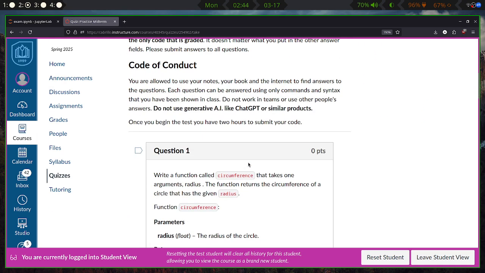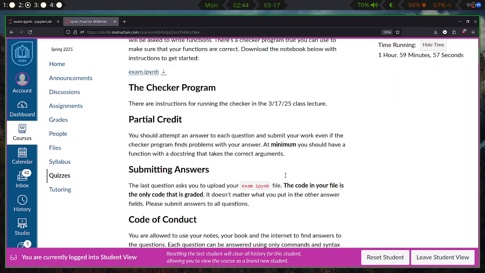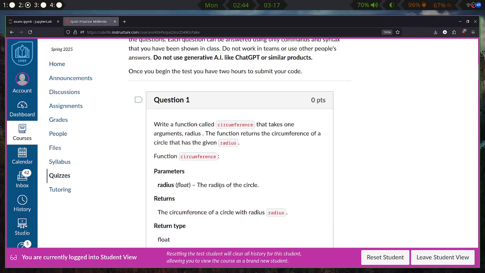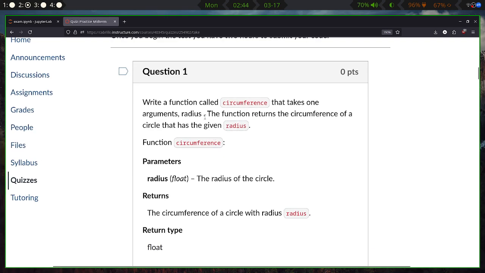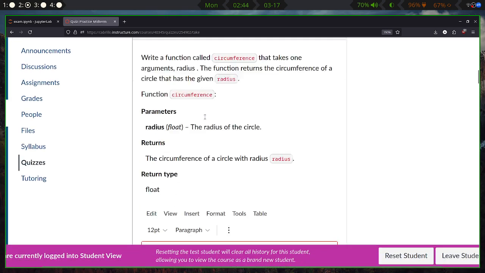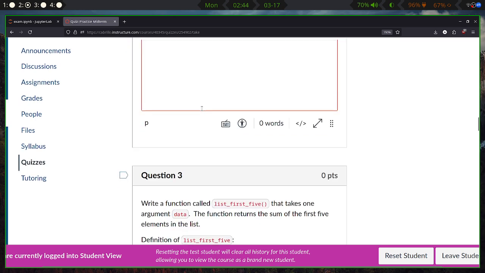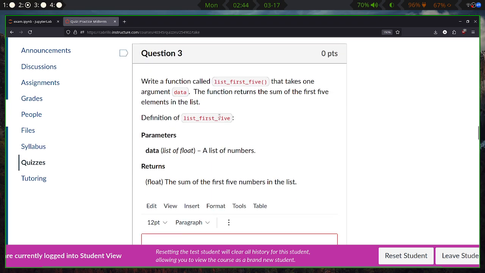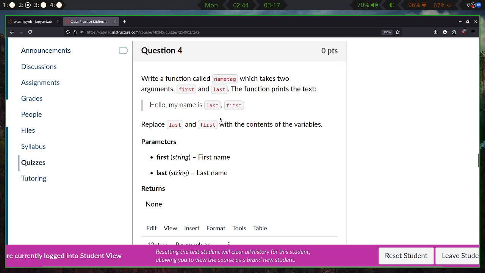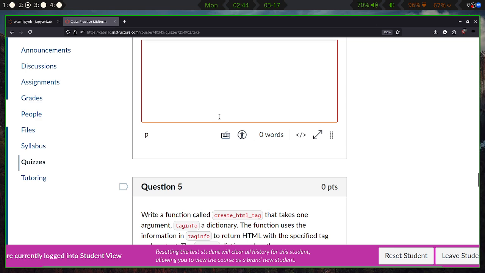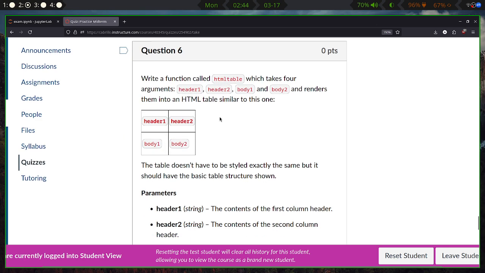All right, so there's the quiz, and there are about 6 practice questions. Right, each of these questions are asking us to write a function. Right, so let's just take a high-level overview. Right, this is question 1, write a function. Right, and then question 2, write another one. And then question 3, write another one. Right, and then 4, same thing. And then 5, and 6, the last one.